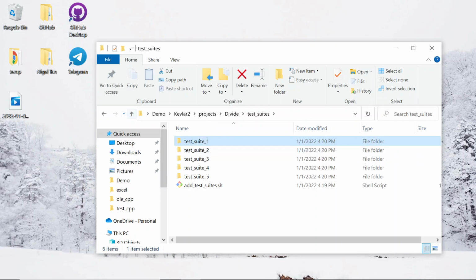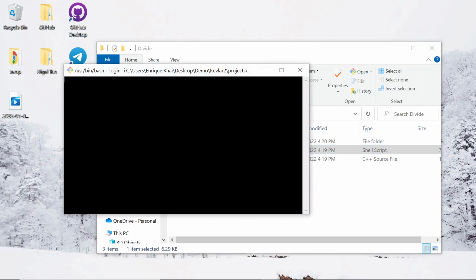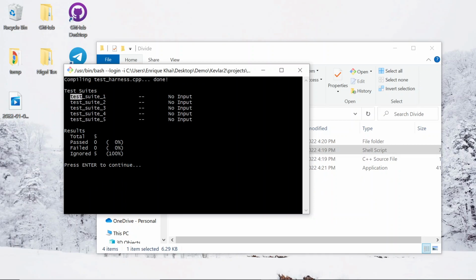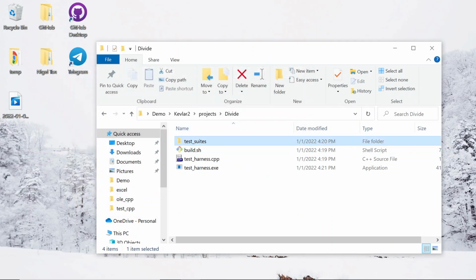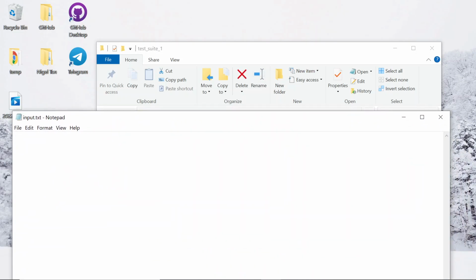At the moment, we haven't copied and pasted our class inside the test harness yet, but let's run the build script to see what happens. You can see that the 5 test suites that we've created are reflected here, and it says no input. As a result, they were ignored. We've got a total of 5 test suites, and all 5 were ignored, so 100% were ignored. It says no input because the input file is empty. So you can see it's empty.